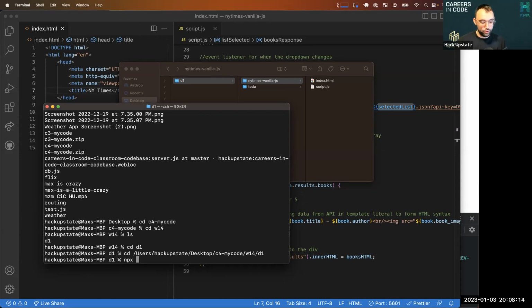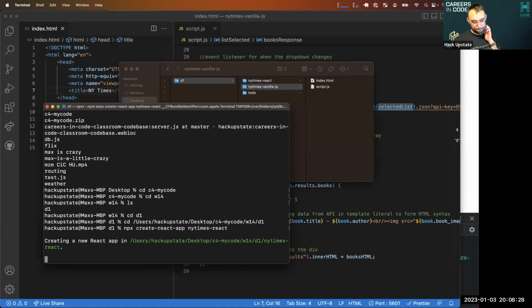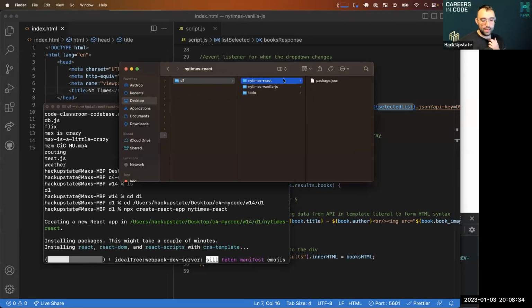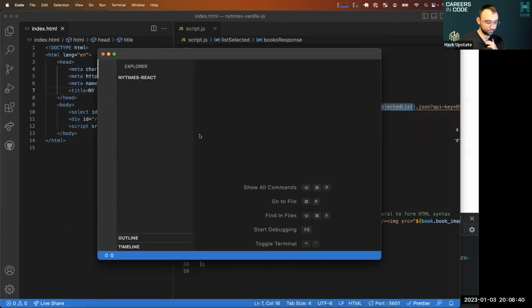And then we are going to npx, X is always for execute, create-react-app, and we are going to call this ny-times-react. While that's loading, I'm going to grab my ny-times-react folder and drag that right into my VS Code.